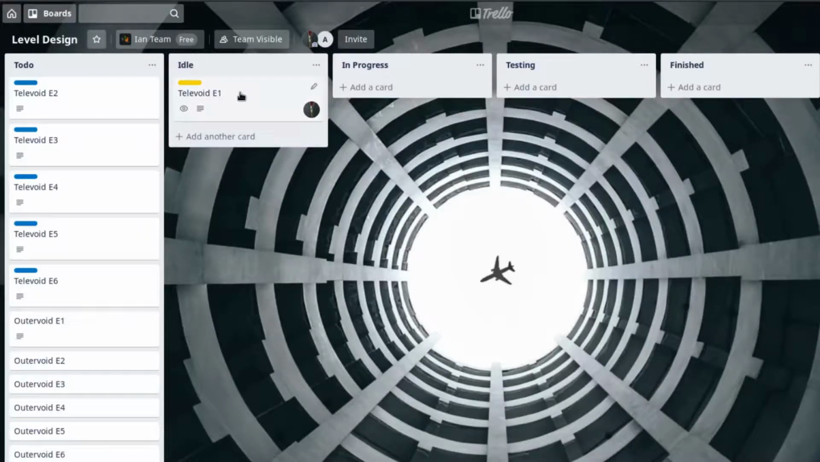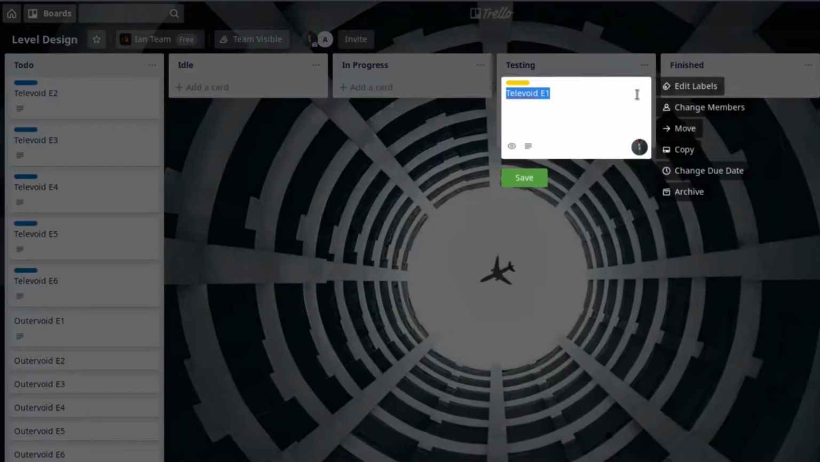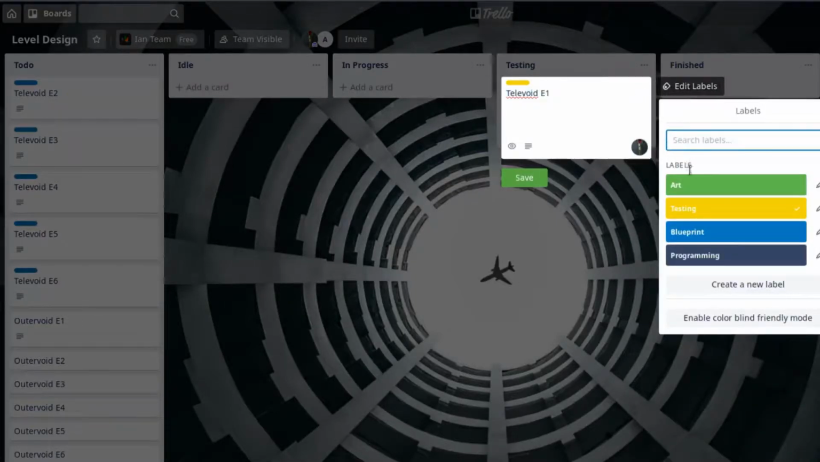And then instead of being in idle, we can move it into testing, so that we know that nobody's working on it because we're currently getting feedback on it. Once we've gained enough feedback, we can change the tag once more to either art to show that we want artists to work on it now and make it look all nice, or we could put it back to programming if there's programming bugs, or blueprints if there's something in the blueprint. Perhaps both.